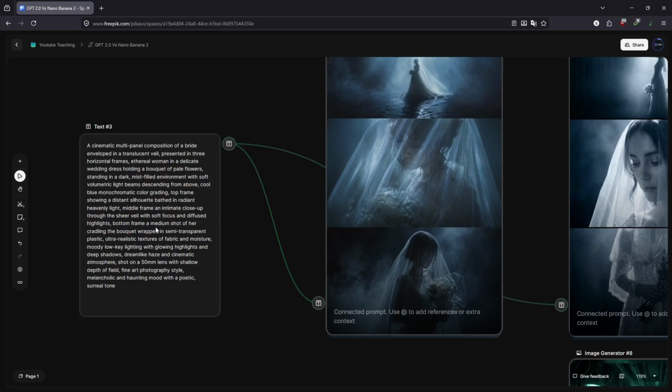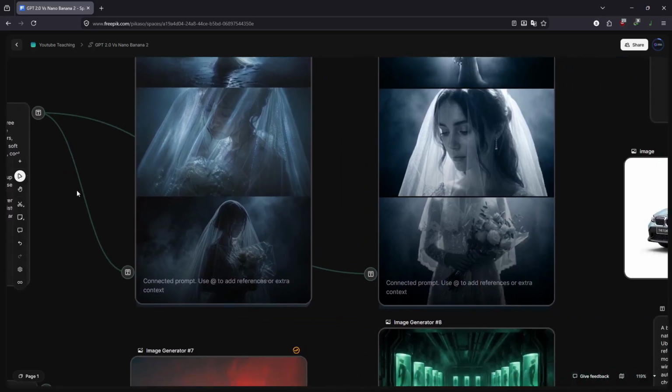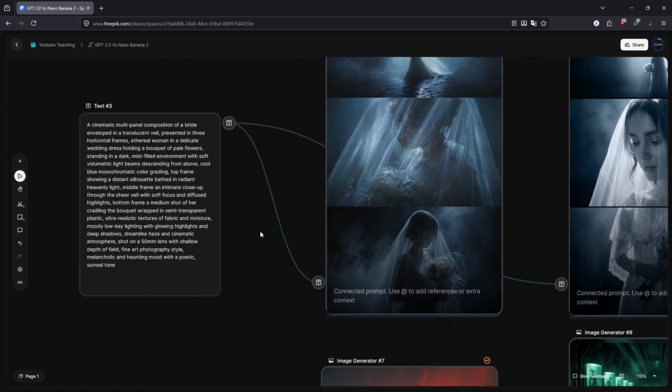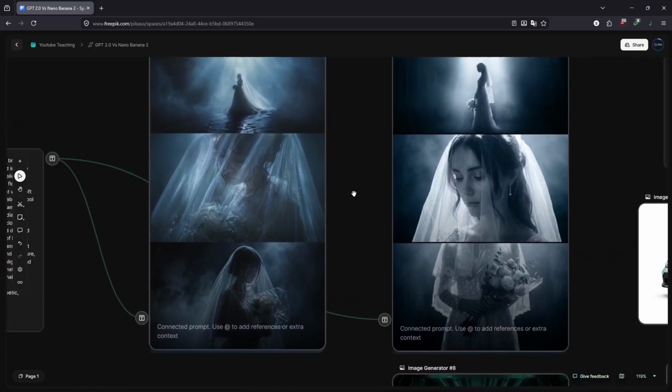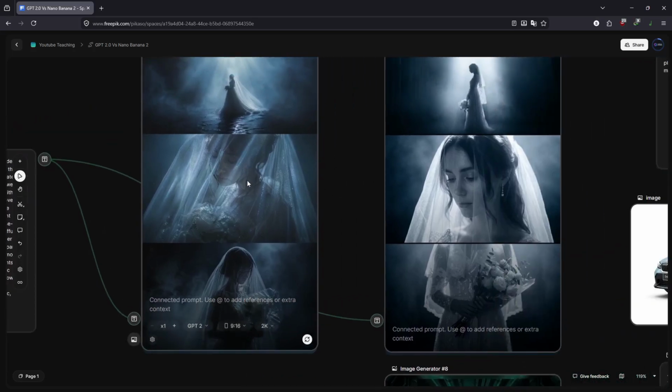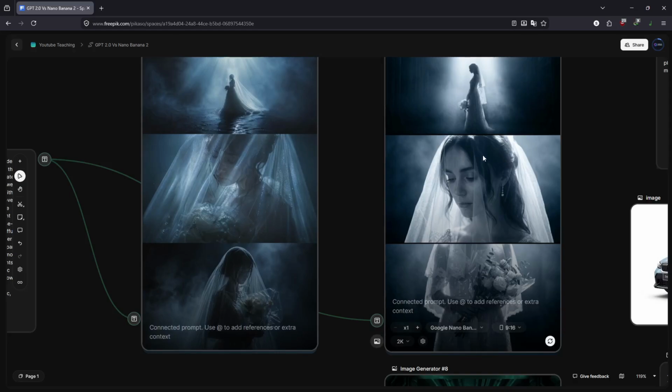And for the bottom frame, a medium shot of her cradling the bouquet wrapped in semi-transparent plastic. So you can see it's wrapped in semi-transparent plastic all over the bouquet. And here you can see it's wrapped, but it's not closed from above. Here you can see it's closed from above as well. So again, this wins by a close margin. Like I would rate this a 7.5, and I would rate this a 6.5 to 7.